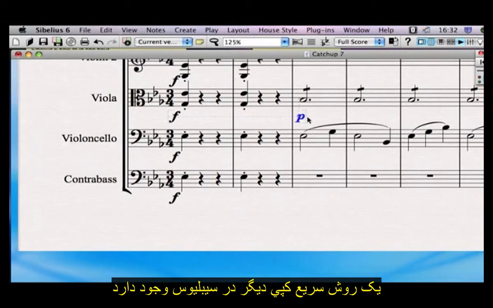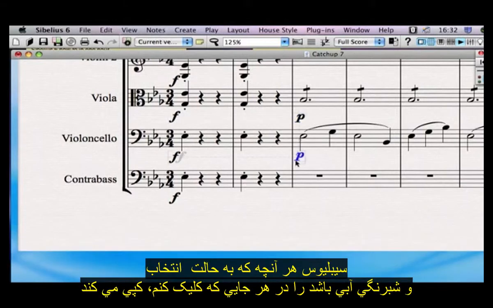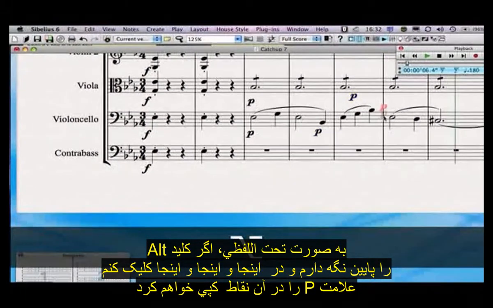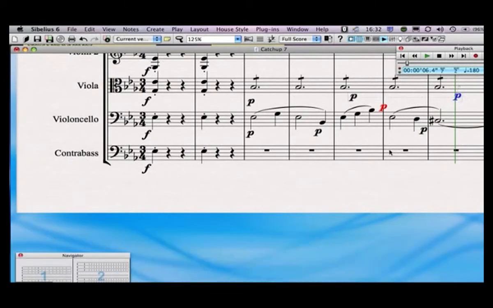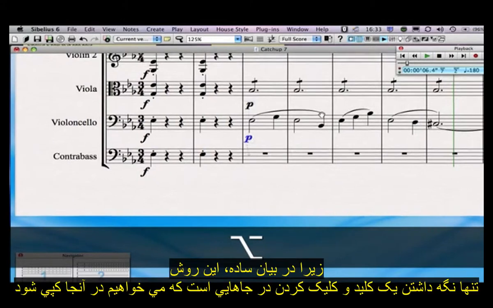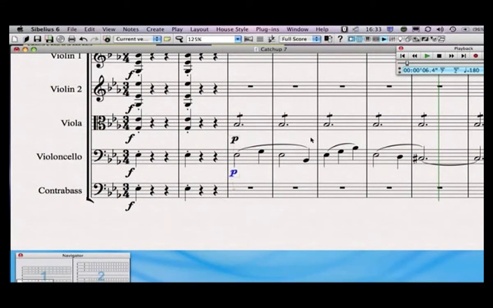Now, there's another very quick copy in Sibelius. If I hold down the Alt key, and it's the same in Windows and Mac, and then click, Sibelius will copy whatever I've already got highlighted blue to wherever I click. So literally, if I hold down the Alt button and click here and here and here and here, I will copy that piano wherever I click. It's quicker than doing normal copy and paste with Control V, Control C, or Command C, Command V, because it's just literally hold down one key and click where you want to copy to.